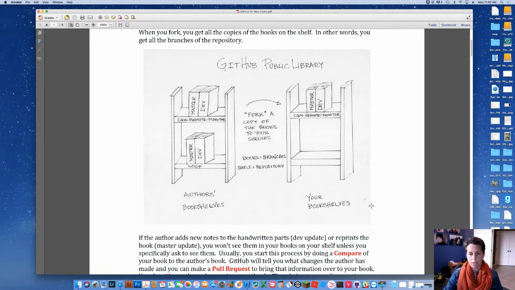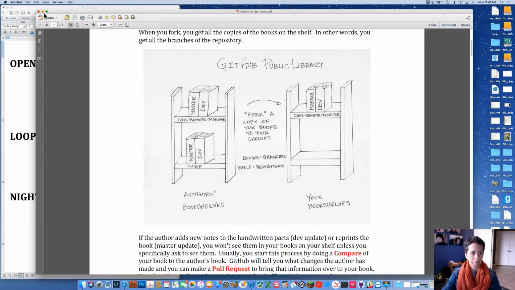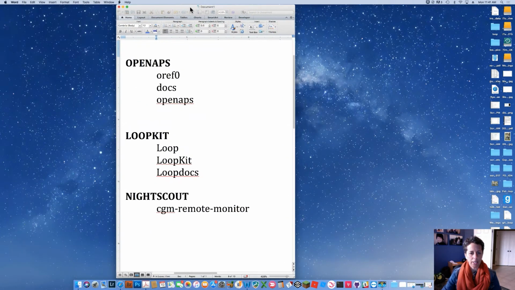So with that said, that's the idea that's posted on this PDF and I'll post a link to it again. So let's look at some of our cookbooks that we have available in the looping community. I'm going to go down here and bring up a document I put up here.